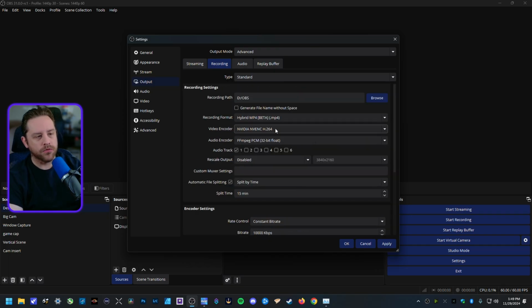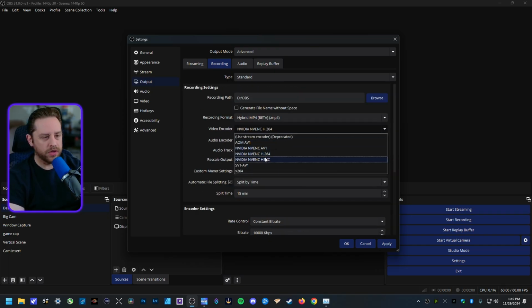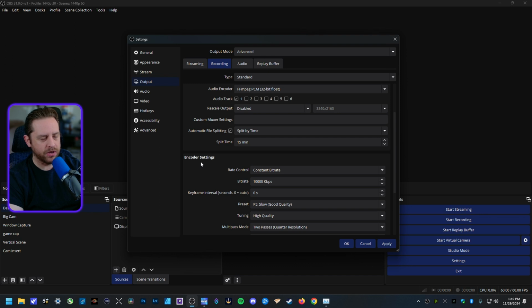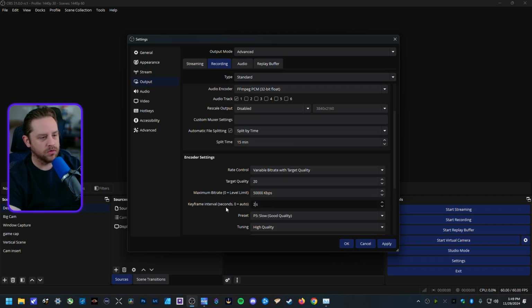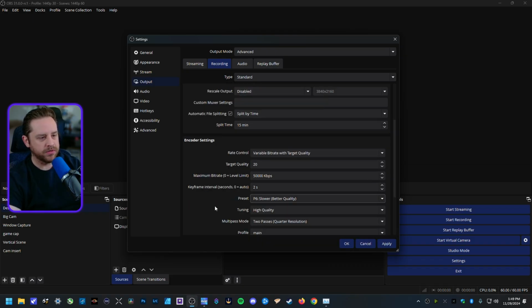Okay, so for my local recordings, what I do for a high quality recording is I do this right here, a variable bitrate with target quality. I set my target quality to around 20. And for my target bitrate, I set that to around 50,000 kilobits per second. My keyframe interval, I set that to 2. My preset, I put that on 6.